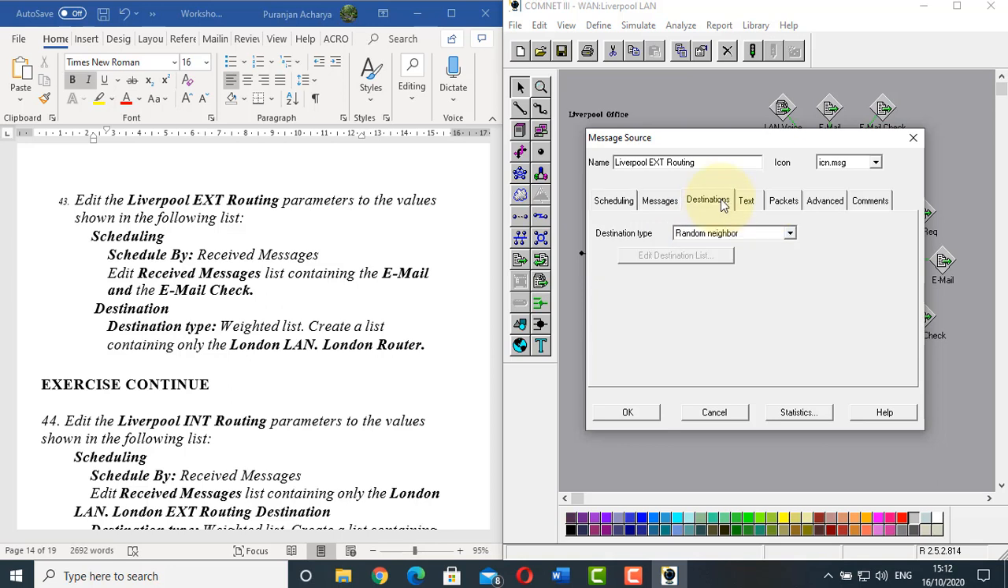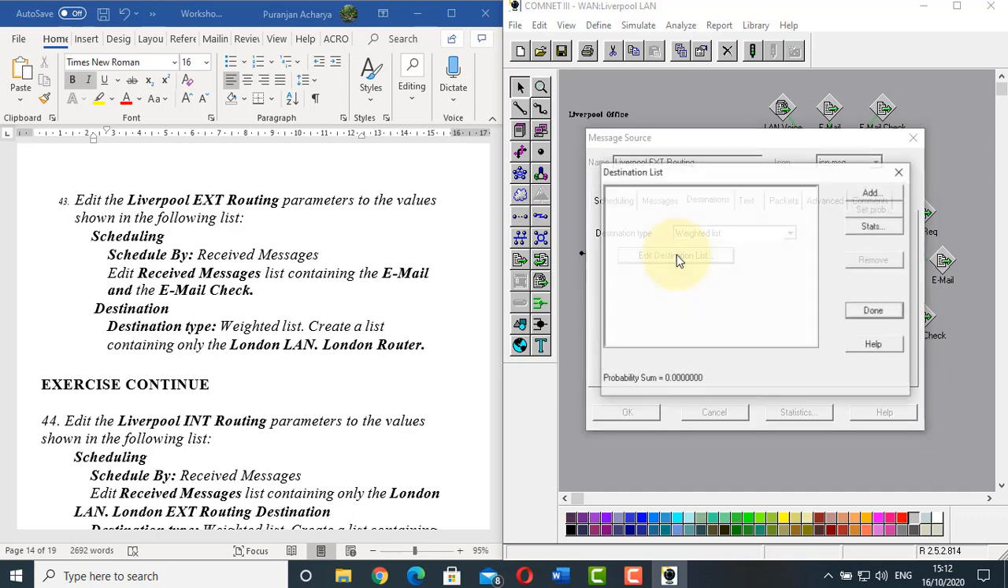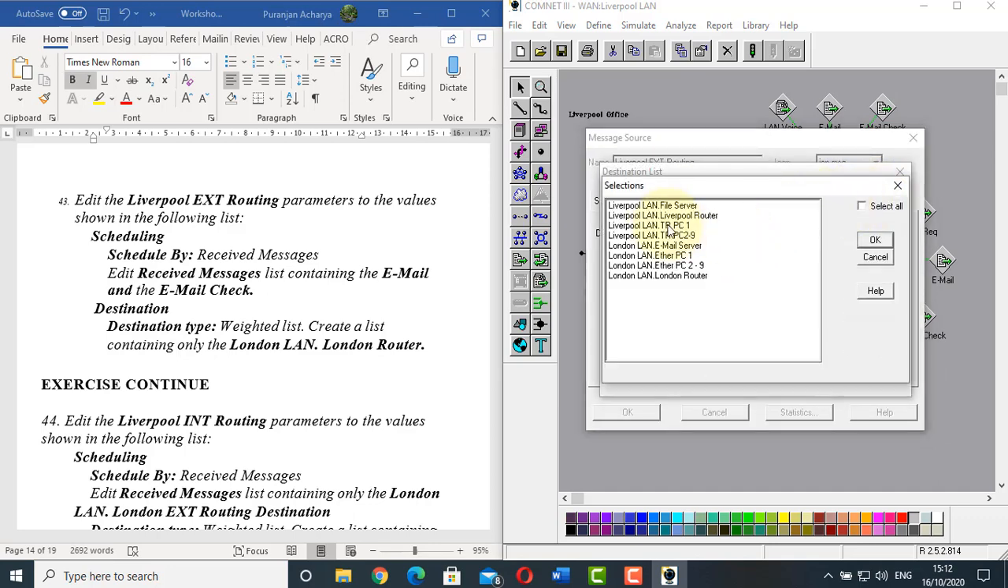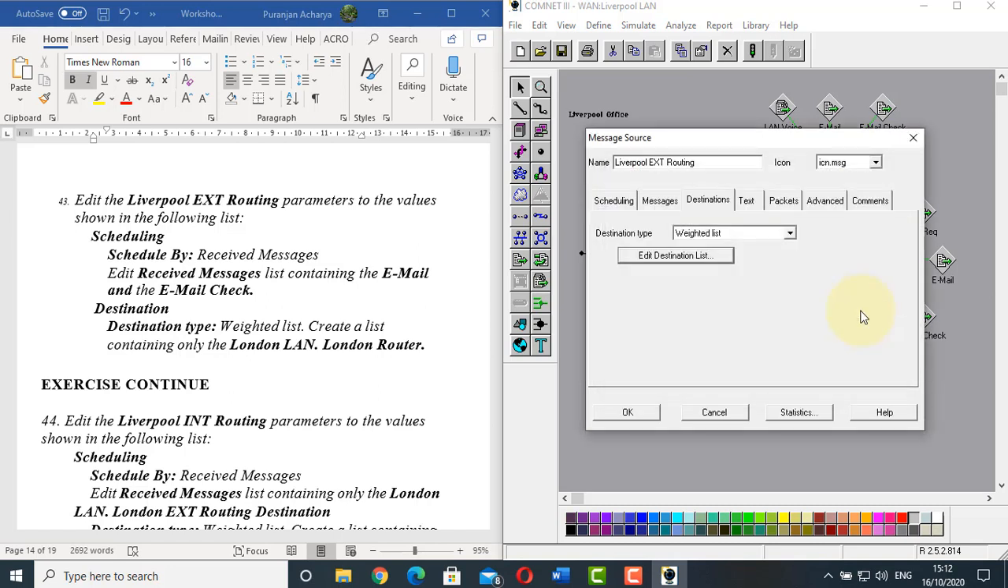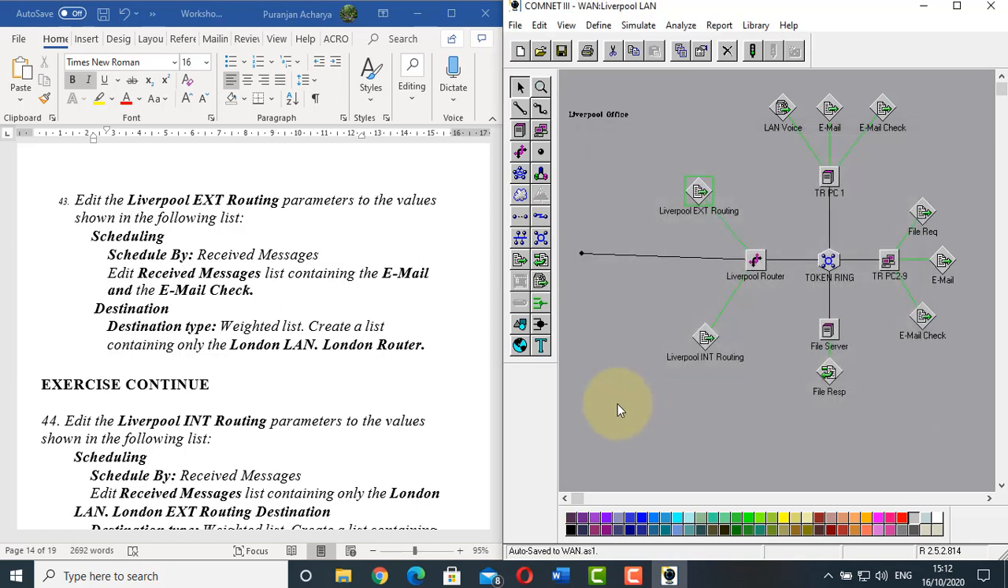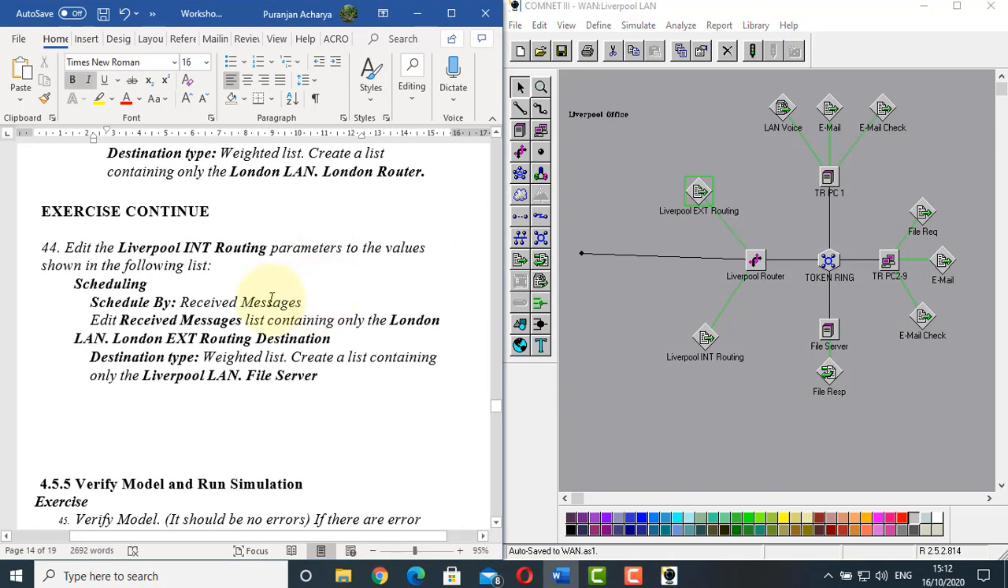Now go to the destination, and the destination will be the London LAN.London router. Waited list, edit, add London LAN.London router. OK, done. OK. Now it's time to edit the Liverpool INT routing as given parameters. Go to Liverpool INT routing.